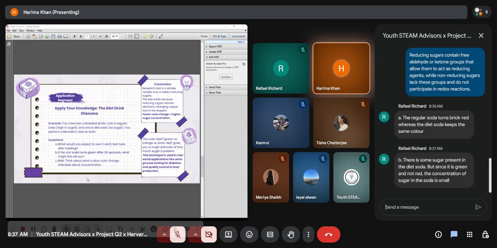Okay, so as Rafael answered, the regular soda turns brick red, whereas the diet soda keeps the same color. Wonderful. So for the first question, what would you expect to see in each test tube after heating? The first test tube, which contains soda high in sugar, has sugar, so when we perform the Benedict test on it, it will undergo a color change, to brick red.